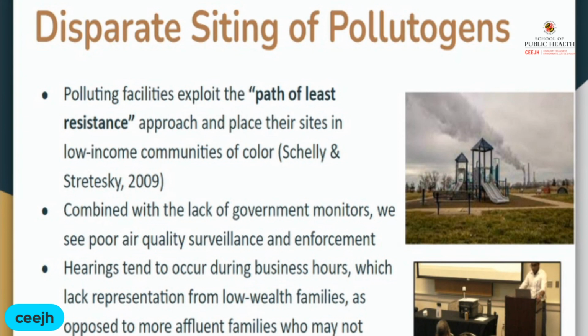And just to exacerbate things a little further and set the framework, polluting facilities have historically utilized the path of least resistance approach. This was based on a paper that was published 15 years ago, which found that these entities look for financial incentives.